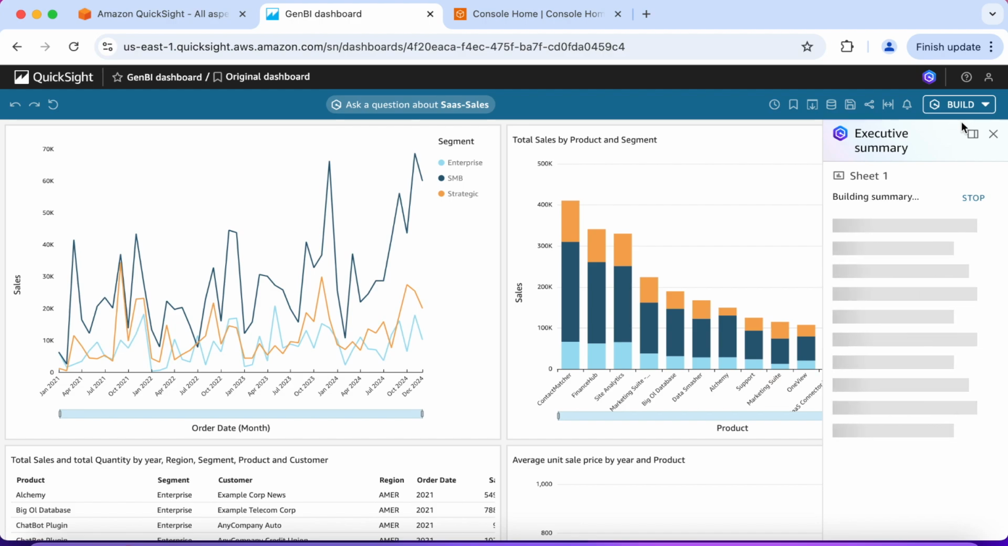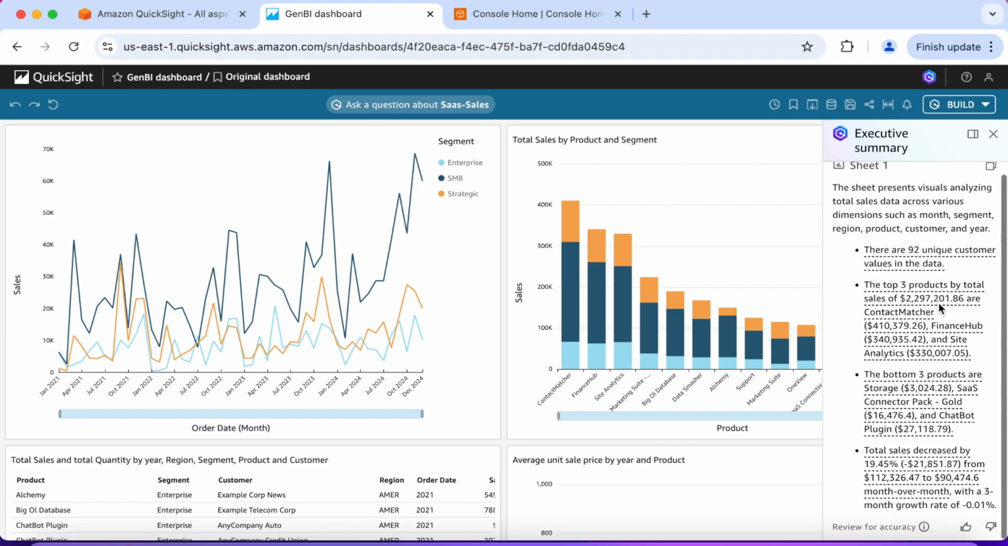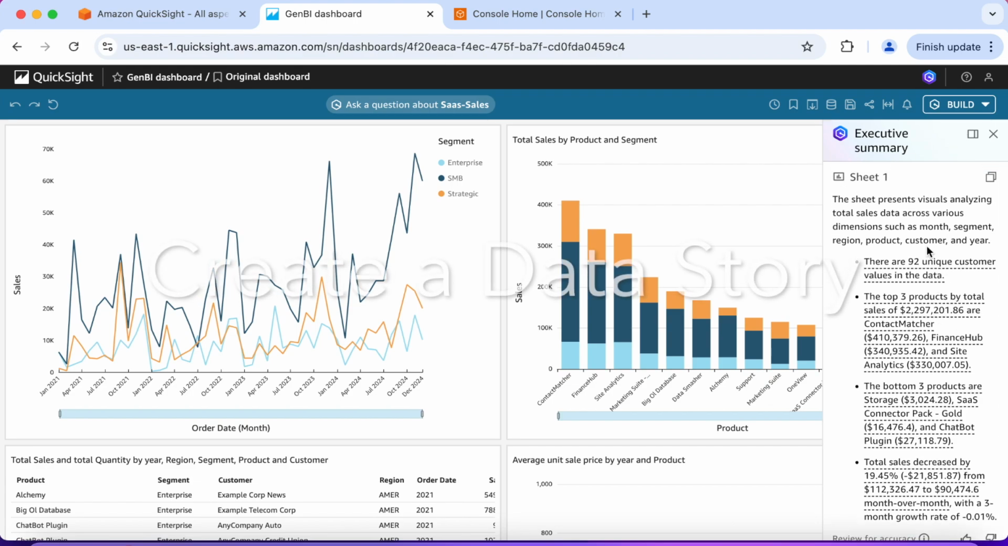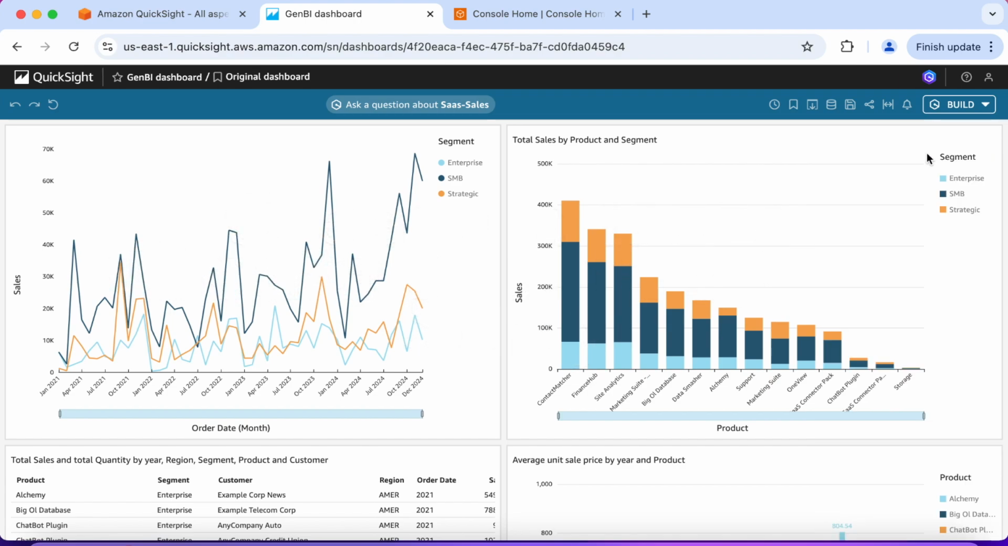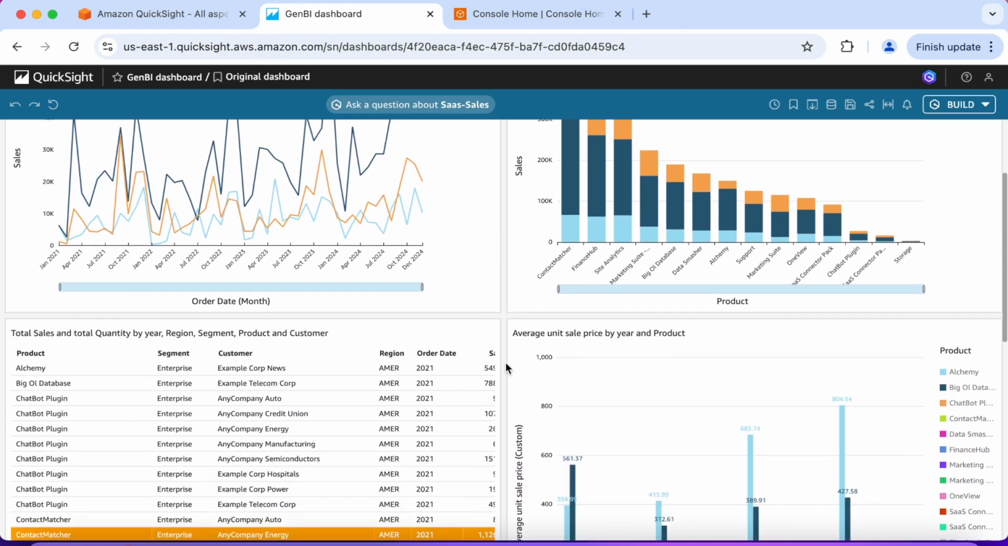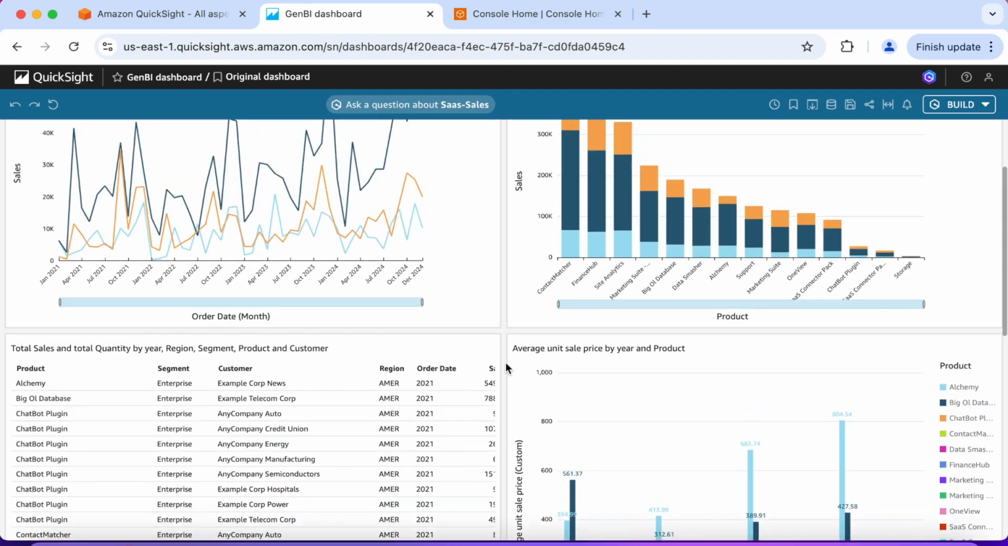So you can see it's building it from sheet 1. And Q is doing its thing. Okay, so there's our summary. And you can see you also have the copy link as well. So let's create a data story. Let's close out of that. And that's our dashboard.